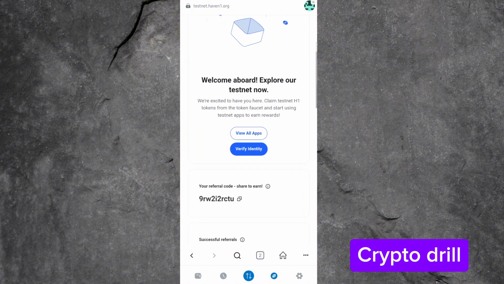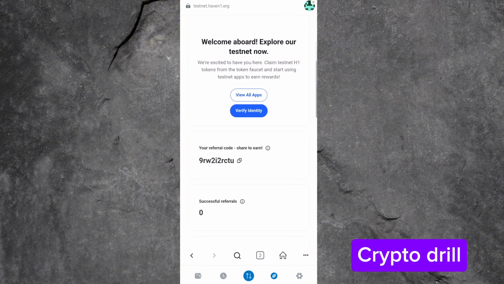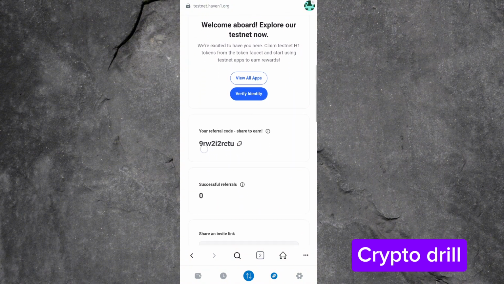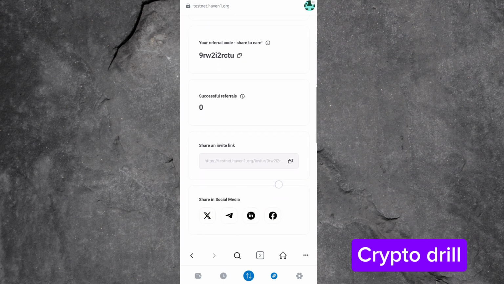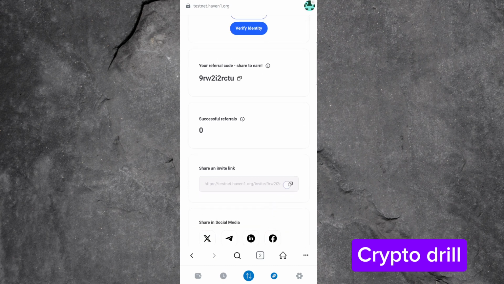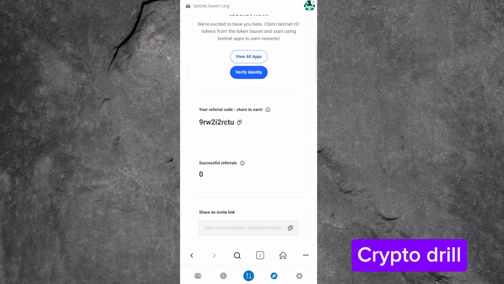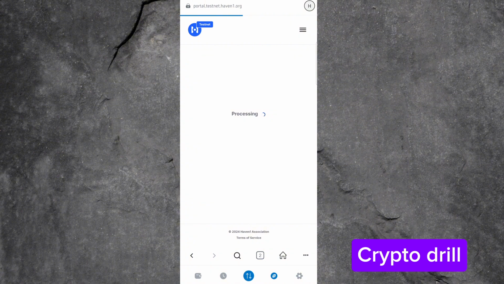It has loaded successfully. So you should be seeing this on your page. You should be seeing your referral code and your referral link. Okay. So having done this, the next thing right now is to verify your identity. Move ahead to verify your identity, and let that load.